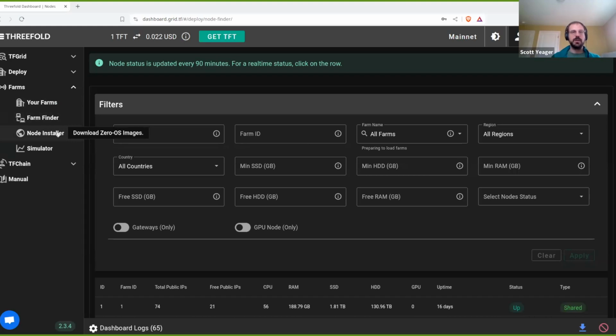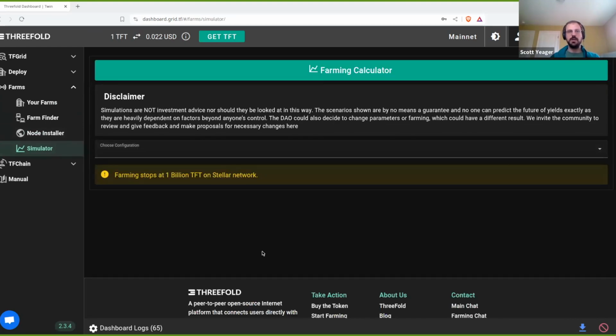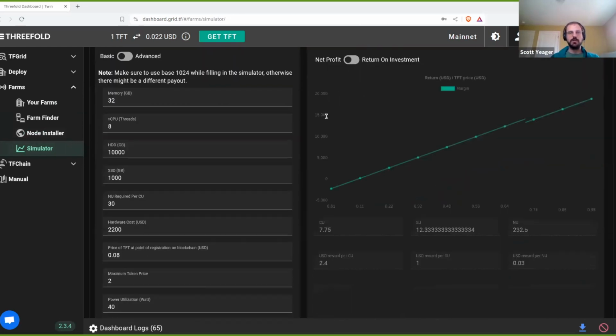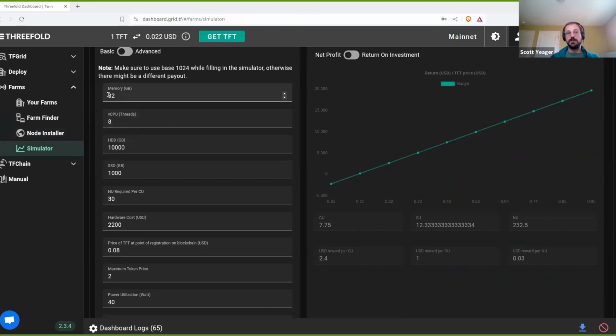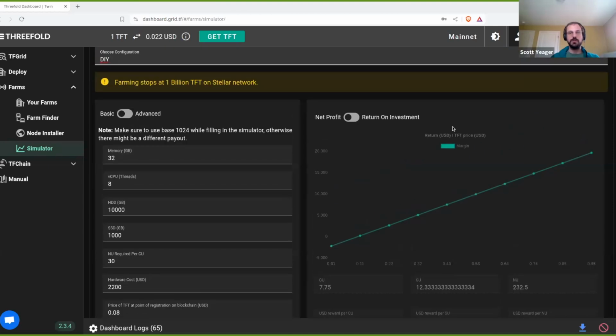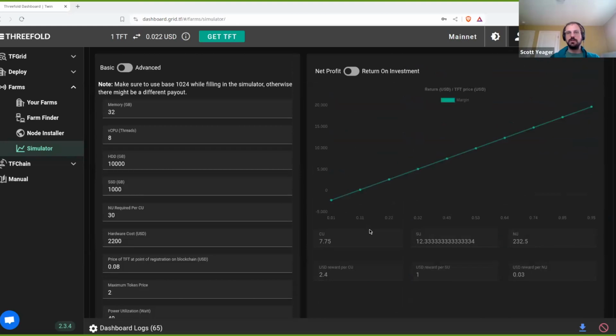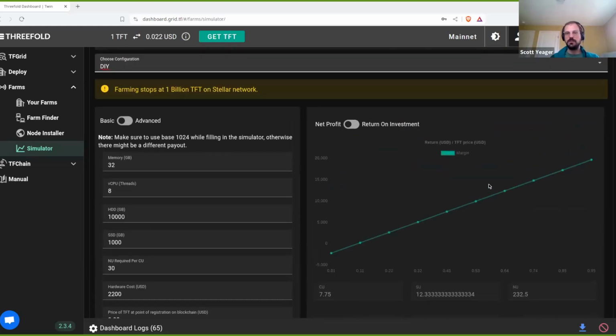All right, so here we also have a link for the Bootstrap generator. I won't show that. It's something that farmers are familiar with. Now that'll just link out to that site. And we now have an integrated simulator here where you can put in some specs for a node that you have or are thinking about adding to the grid. And this will show you how many CUs and SUs you have and also your expected returns.